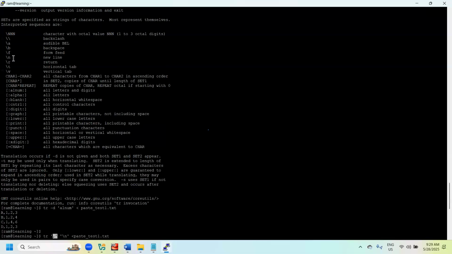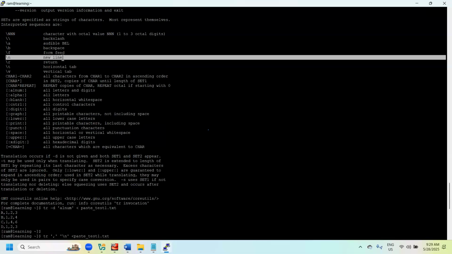For example, tr. Wherever there is a comma, you want to put a new line character, backward slash n. So comma, and backward slash n, then less than file name. So you see the magic. Backward slash n is a new line operator. If you want to replace with new line characters, use this one.